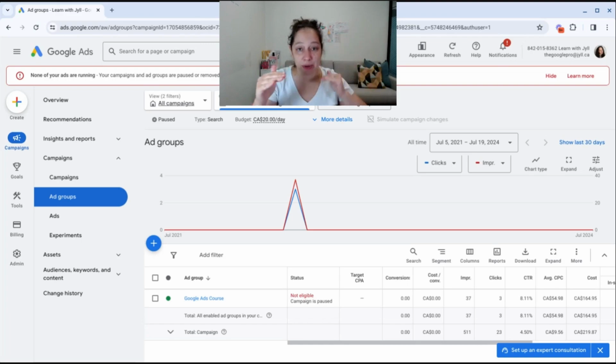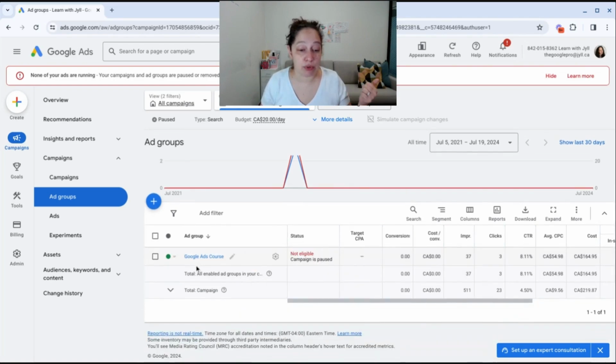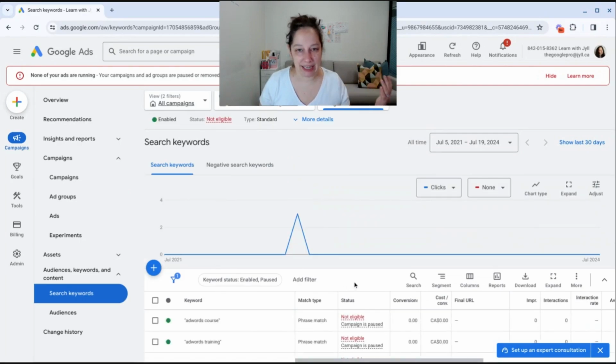Similarly, you can have multiple ad groups in a Google Ads campaign. Each ad group should have one objective, and altogether they work to drive your business goals. So here there's just one ad group, but I could have ad groups for Google Ads course, Google Ads coaching, Google Ads training, because those might lead to different landing pages. Now, within an ad group, let's click on it. It's going to take us to our keyword screen.